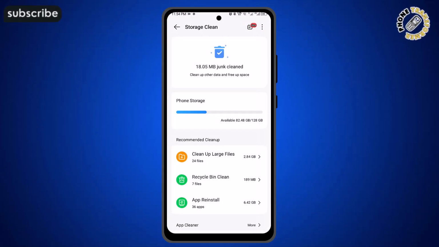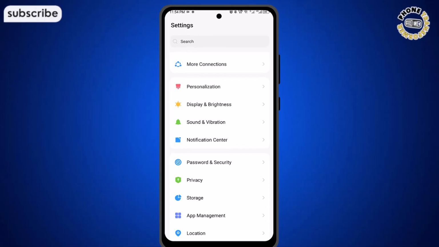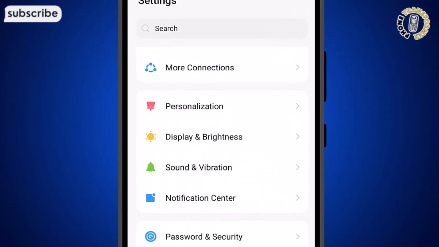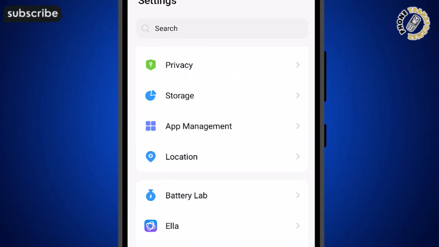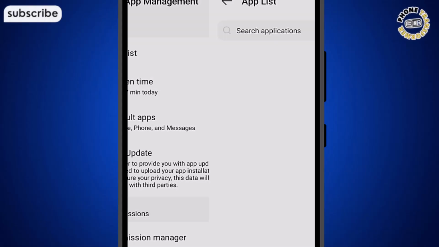Method 2. Step 1, go back to the Settings main menu. This allows you to access app-specific storage settings. Step 2, tap App Management. This shows all the apps installed on your device. Step 3, tap on App List. This lets you see each app individually.